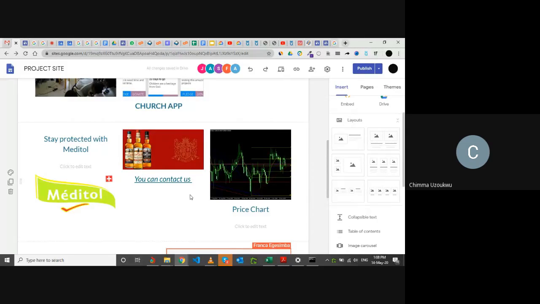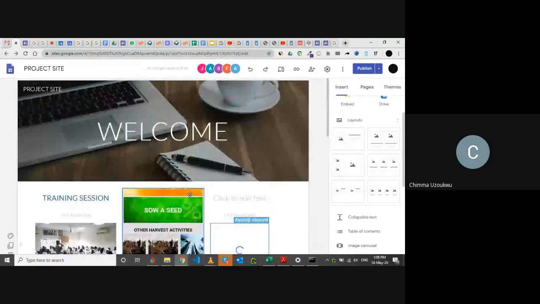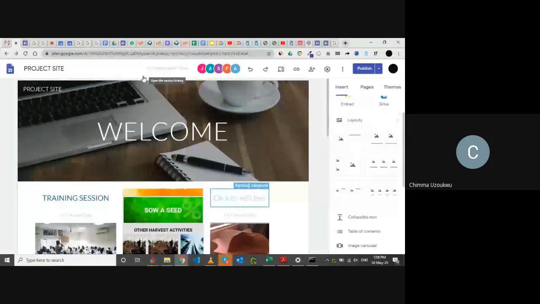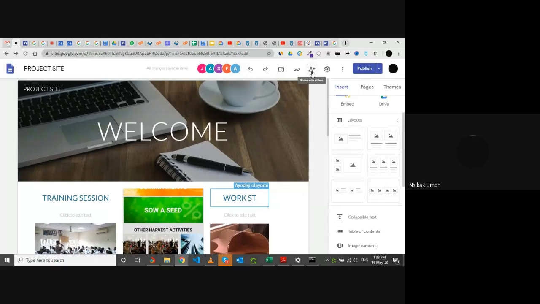Okay, how did you share this site with me? That's what I'm going to show you. So if you go to the top here, do you see this share with others button? Okay, yes. You click on that icon, that's where you share.